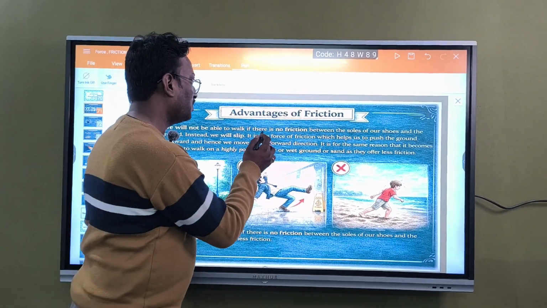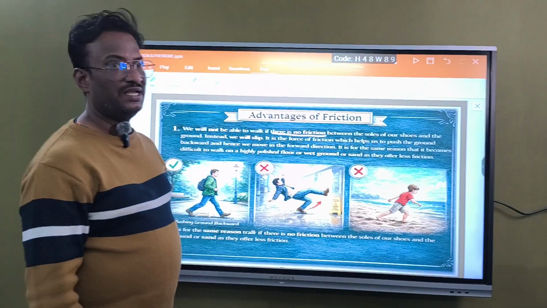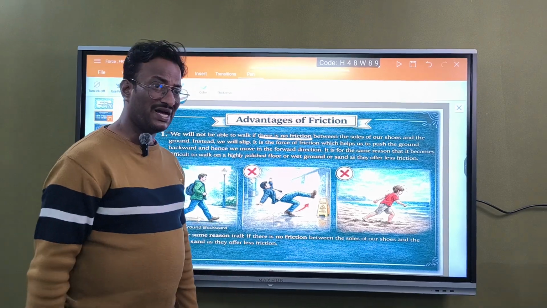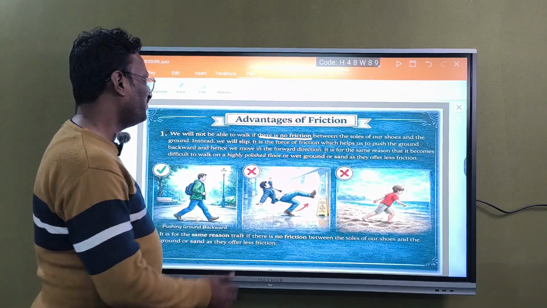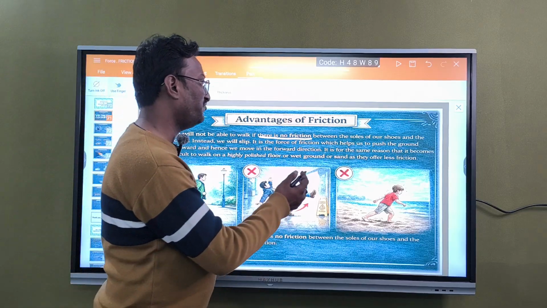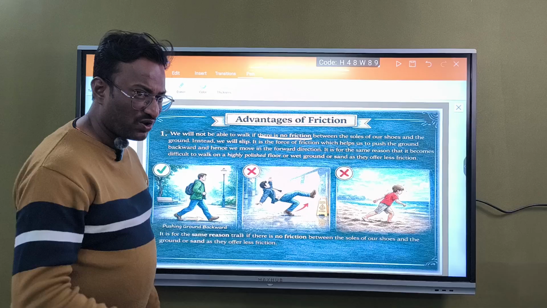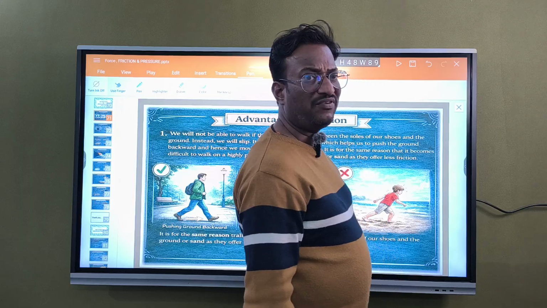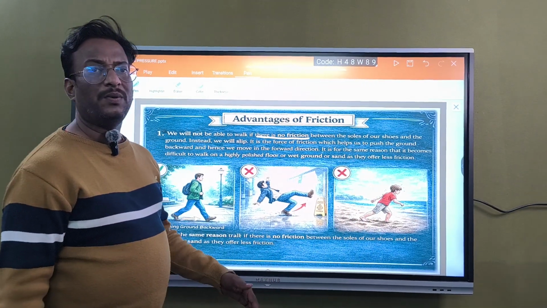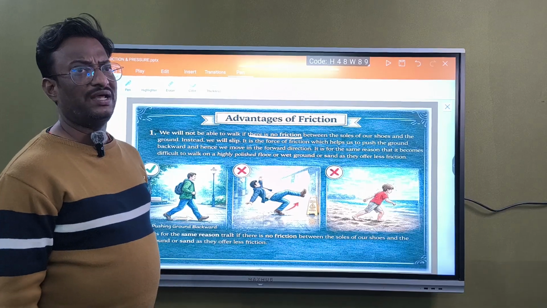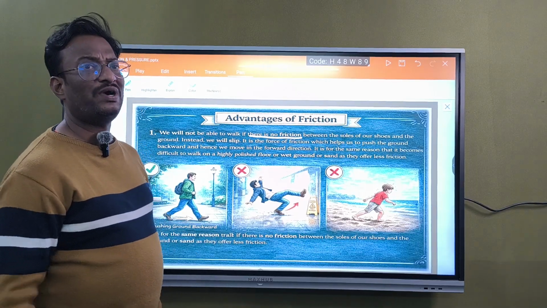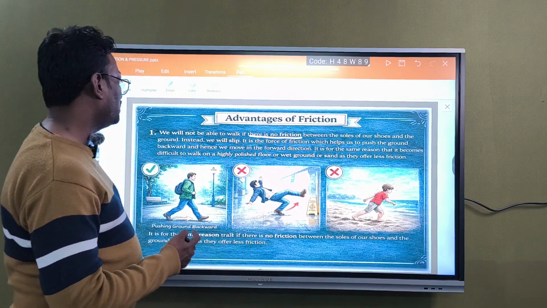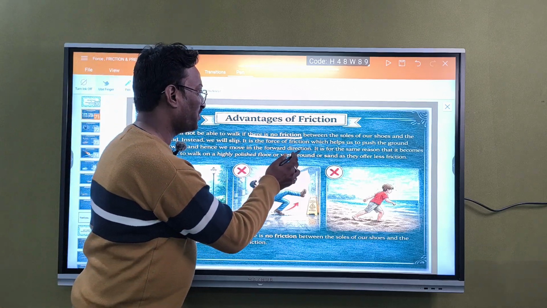We will not be able to walk if there is no friction between the soles of our shoes and the road or ground, because we slip there. It is the force of friction which helps us to push the ground backward while walking. When we put steps forward with the help of our foot, we push the ground backward and we move forward.